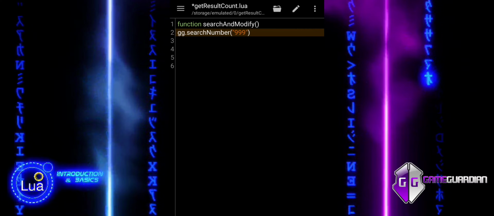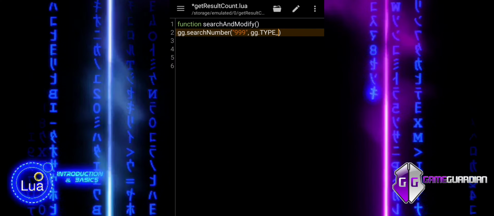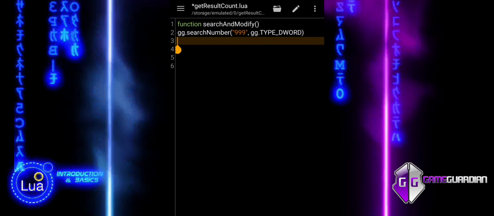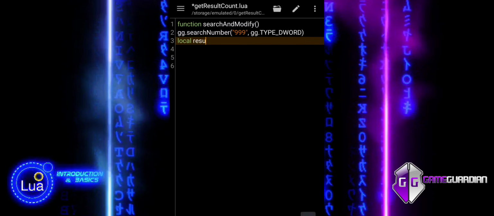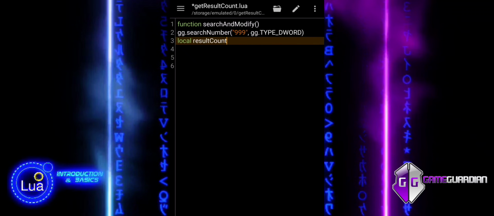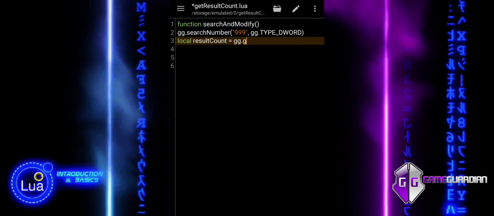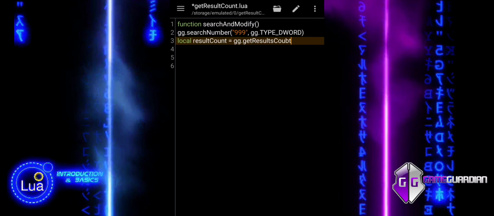We start the example by searching for the value 999 in memory. After the search, we immediately use getResultsCount to get the number of results returned by the search.